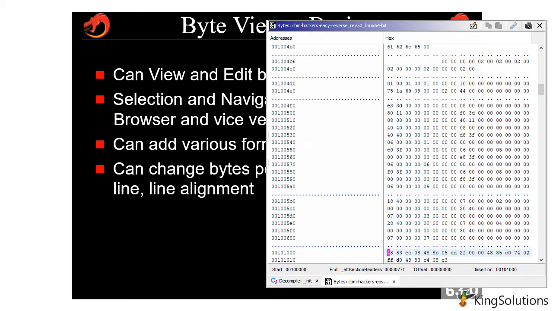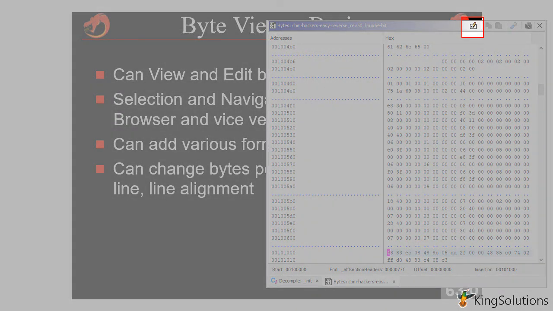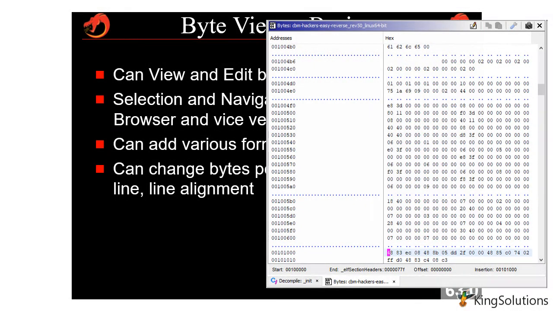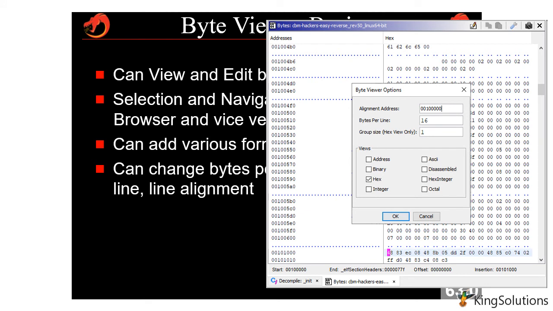To edit, you can edit the content of the Byte Viewer by selecting the pencil icon. If editing code bytes, clear them in the listing before editing, then redisassemble. There is no need to clear if editing data bytes. You can edit in whichever Byte Viewer field makes most sense. For example, if you want to change ASCII, just type in the ASCII field.